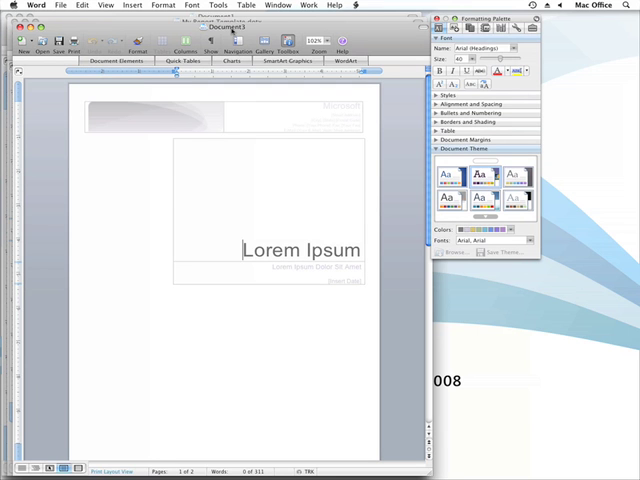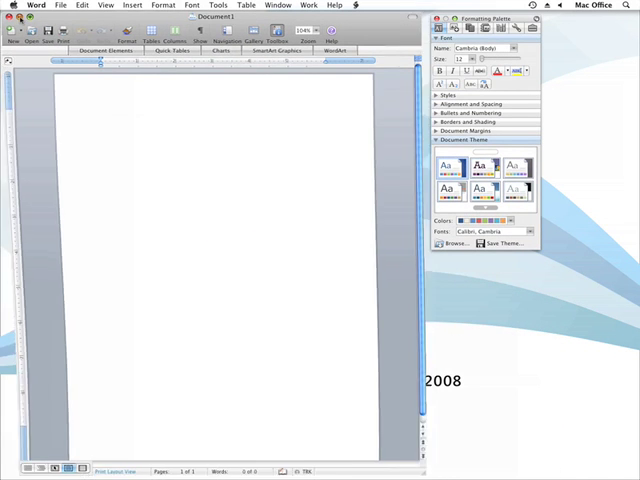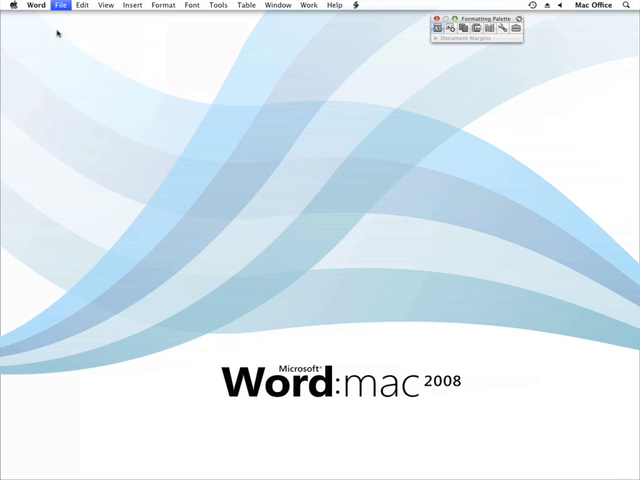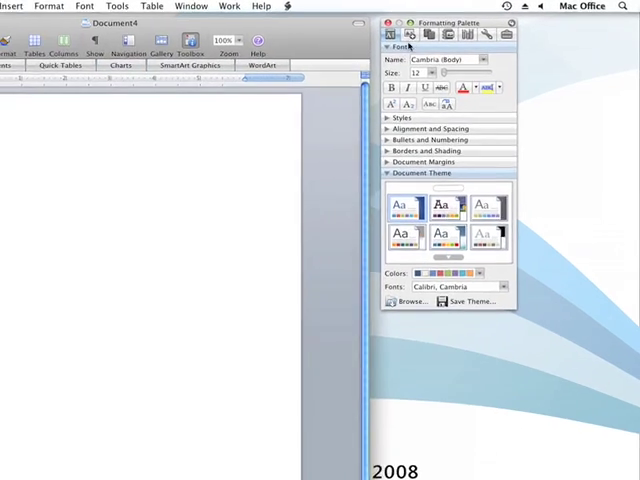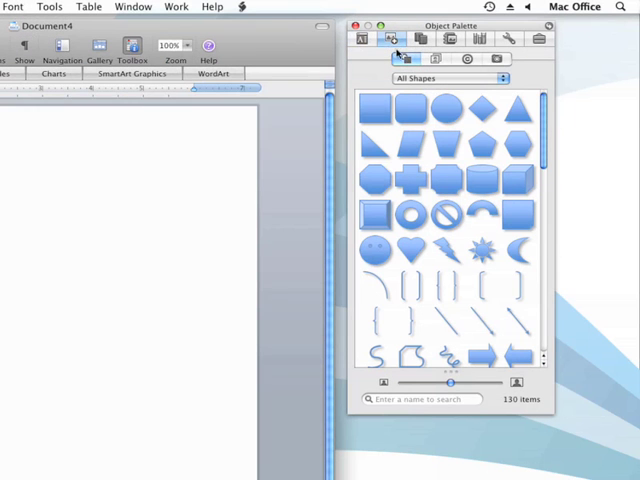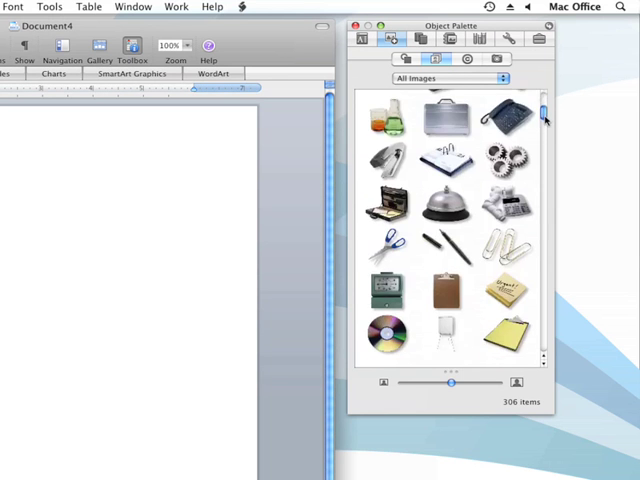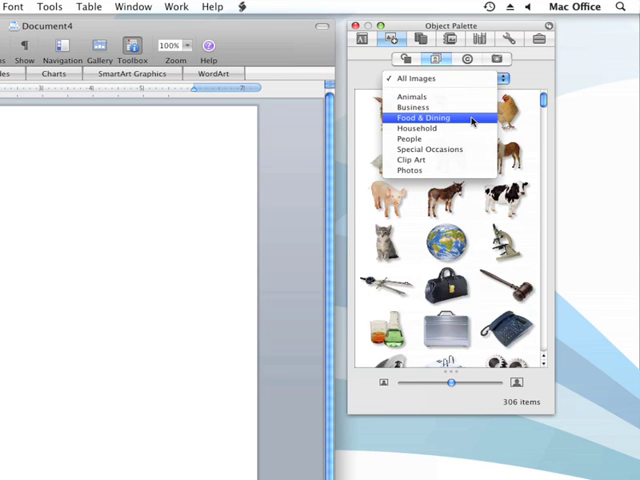Okay, I don't want to make any other changes to this document, so I'm going to open a new blank document to show you some of the other features. Since the documents I work on usually contain pictures and clip art, I like to use the new Object palette to preview and organize my images. Here on the Clip Art tab, you can see there are a bunch of new images to choose from. To make it easier to see what pictures are available, you can sort and preview them.